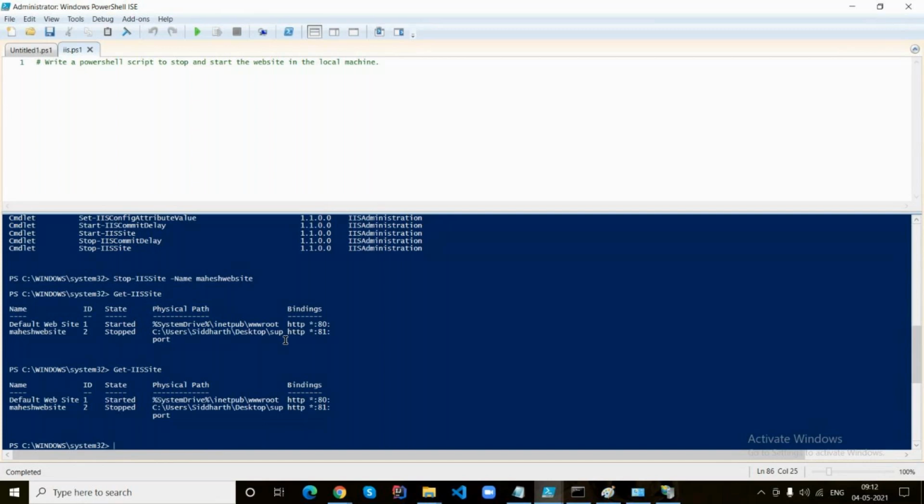But I would like to start the website when it is stopped, without using Start-Website in this command. So let's execute something different. Now list out the information of the websites which are in stopped state only. For that, what we need to do? Get-IISSite, and can you identify which parameters are associated with this command, please? Just type hyphen, that's it.